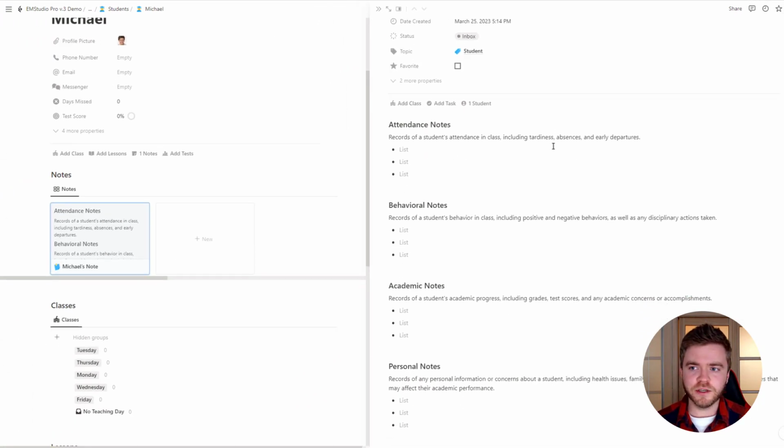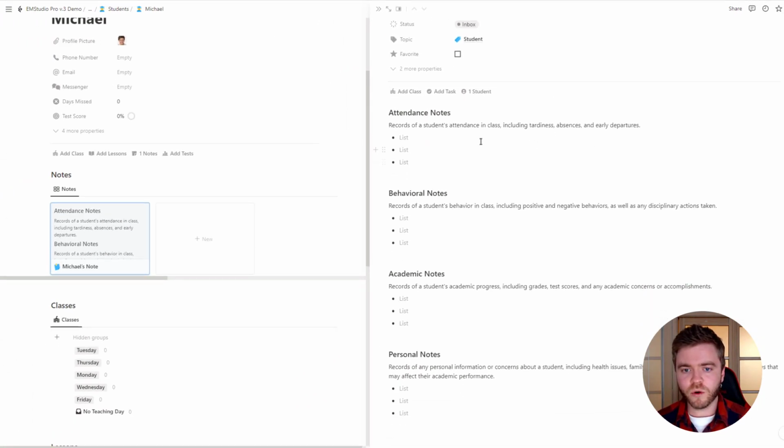The purpose of this note is so we can record and store information easily about this one specific student. If you have any information regarding attendance, behavior, academics, then you can store it here. I find this is just a really convenient way of storing student information.